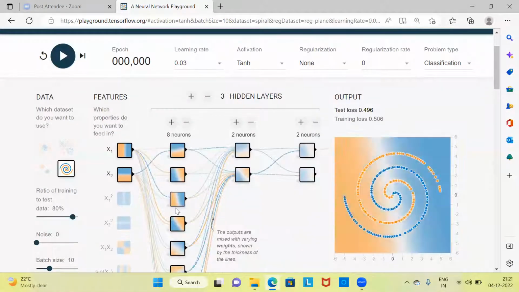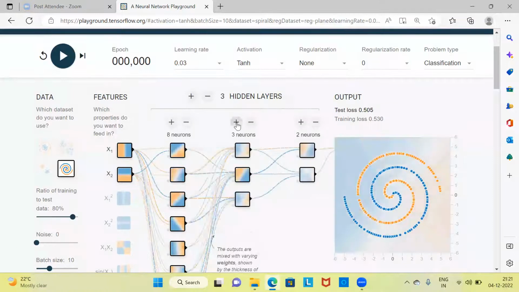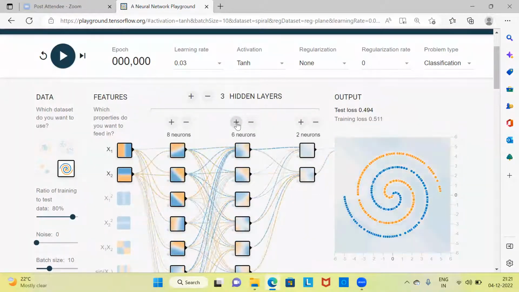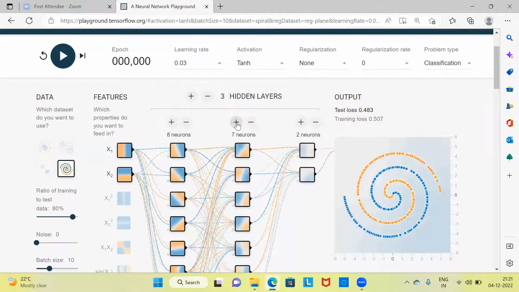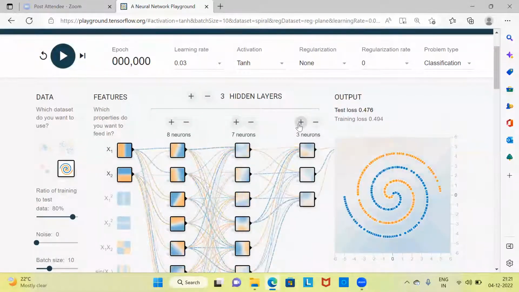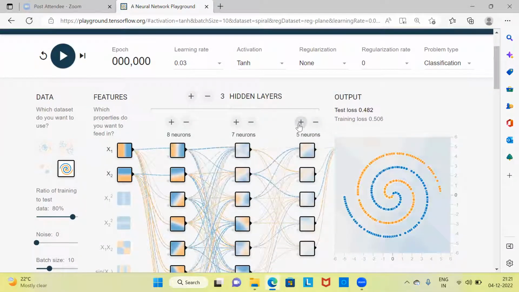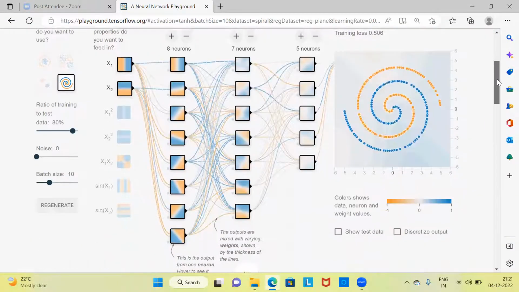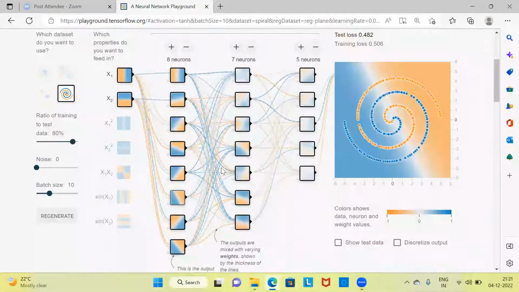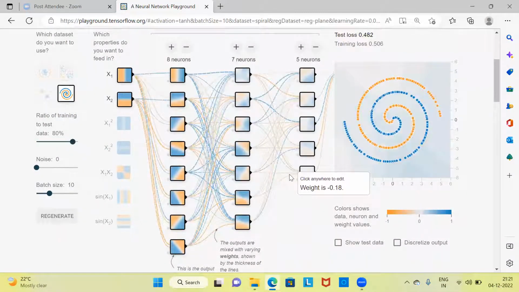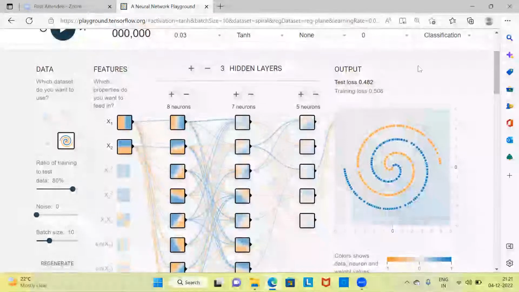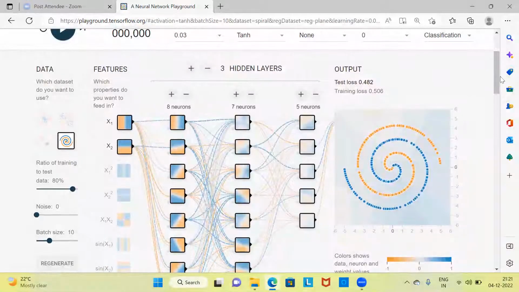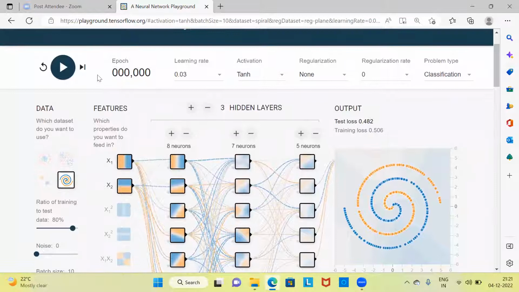So there are 8 neurons in my first hidden layer. Let me create 7 neurons in the second hidden layer. Here, this one will have 5 neurons. Usually the first layer has more neurons, and the successive layers have fewer neurons than the one earlier. So this is a typical deep learning network that we have, because we have more than one hidden layer. Fantastic. Let's go ahead and try this.